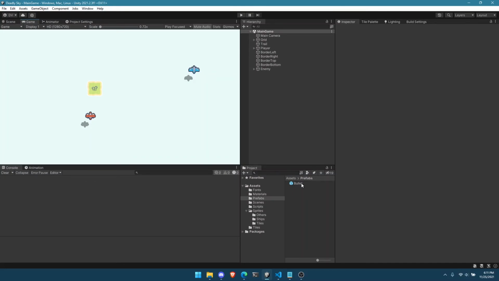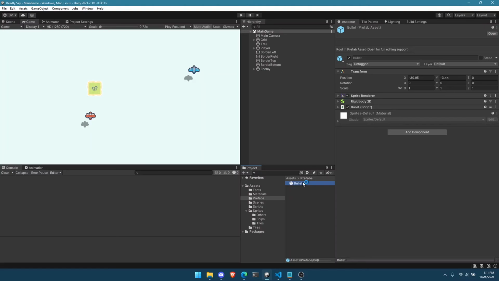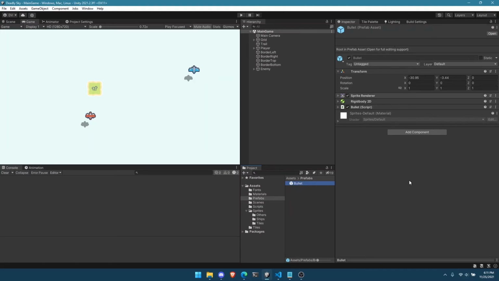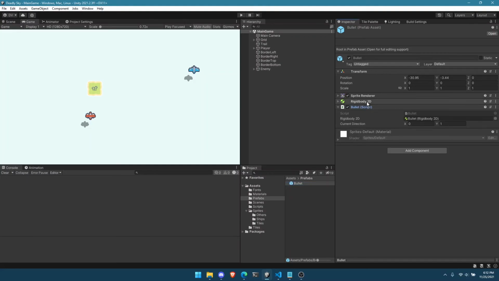So we have a bullet prefab. It's essentially an object that can be spawned into the game. Now, if you select the prefab in the project panel, you can see all the properties that you would normally have for a game object in the inspector. And you can edit them right here. You can also add or remove components to a prefab the way that you would in a game object.